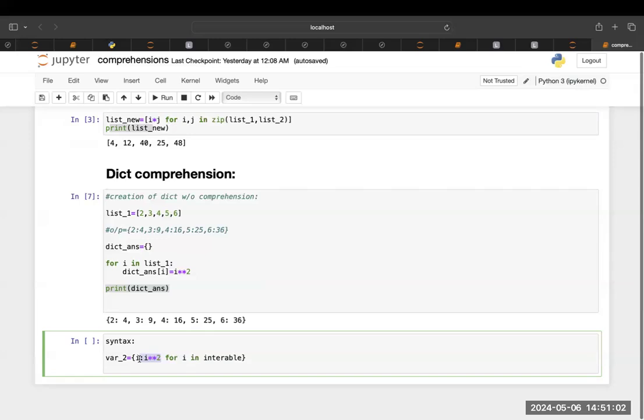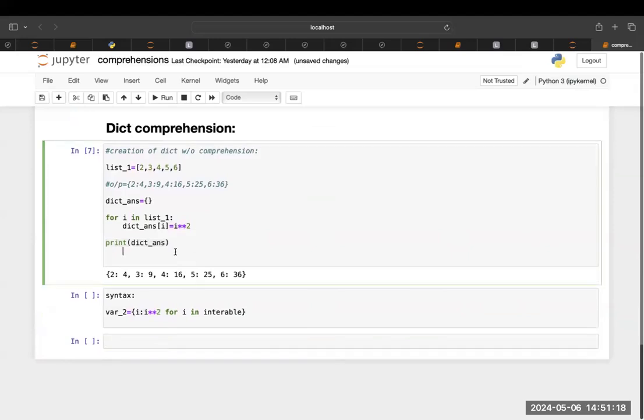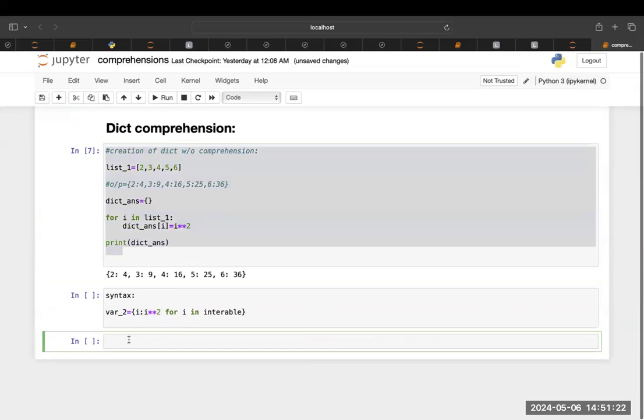Whatever you want to write in the key section, mention in the first place. Put one colon. Whatever you want to write in the value section, mention that thing. Okay, so this is the syntax of dictionary comprehension. Now, I'm going to simply convert the above program into the dictionary comprehension so that we can reduce the lines of code and we can write the similar program within a single line. Okay, how can we do that?